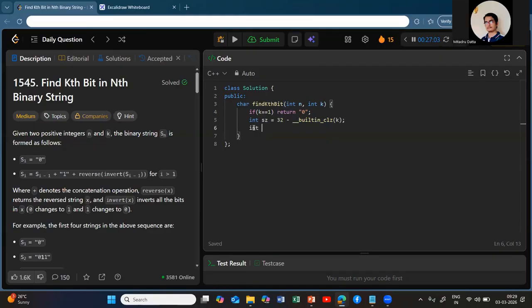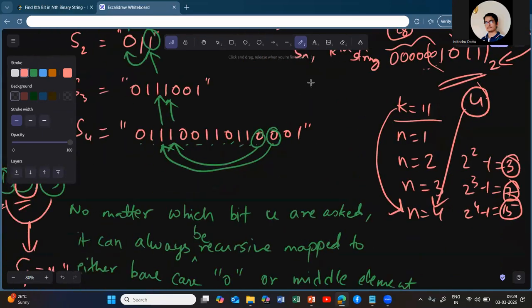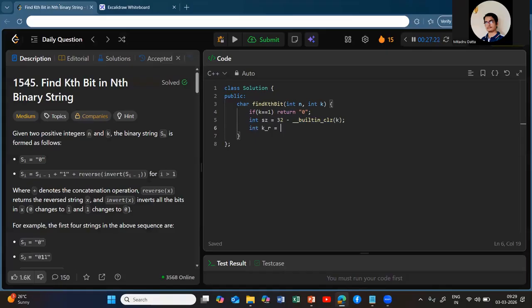You need to find the reflected index. Okay, so k reflected, we will try to find. This is our reflected index. So we want to reflect our index. If this is our index k, we will call this index k reflected. So this k reflected will be nothing but, I hope you do realize, 1 left shift size, which means 2 to the power of size, minus k.